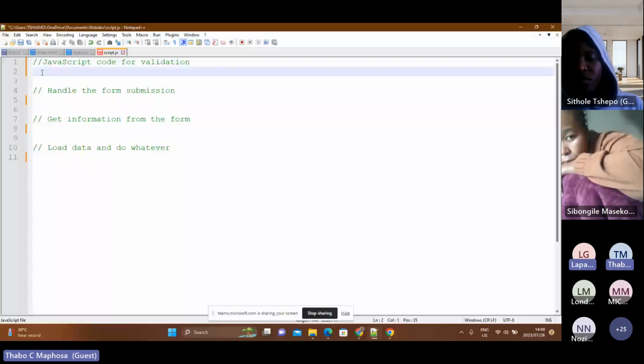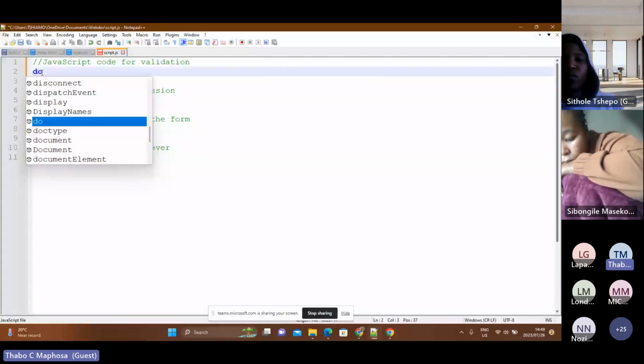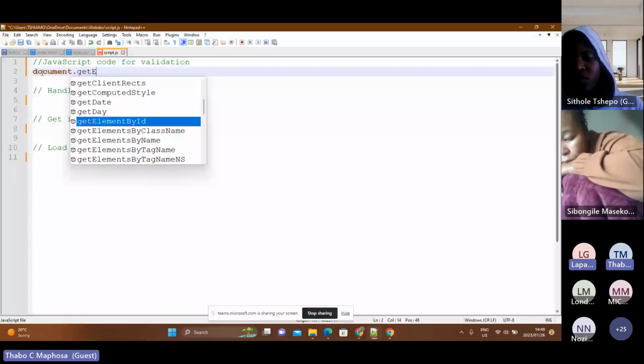Our script is going to start here. Now notice yesterday we had a doc something, isn't it? But today I want us to go straight to the point. I'm going to explain the code again as we did yesterday. Dot getElementById. Notice today I didn't declare a variable, I just went straight to the point.